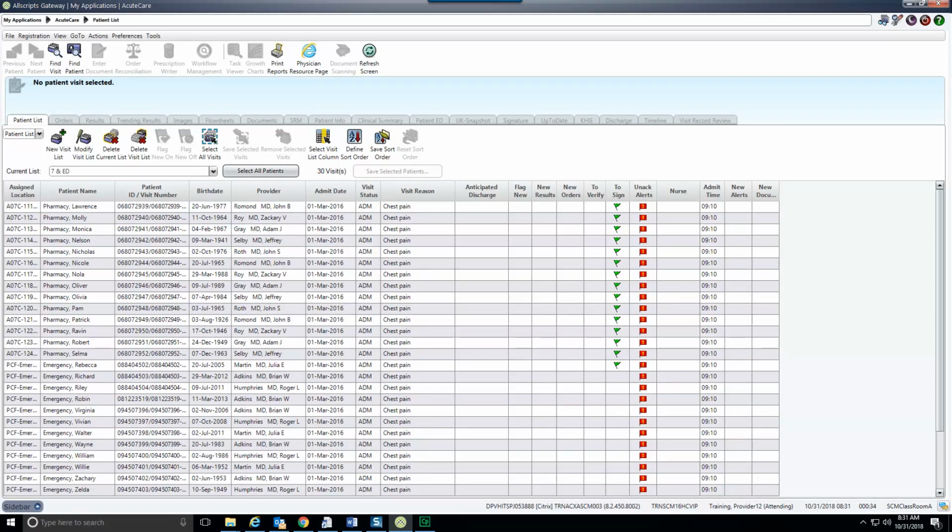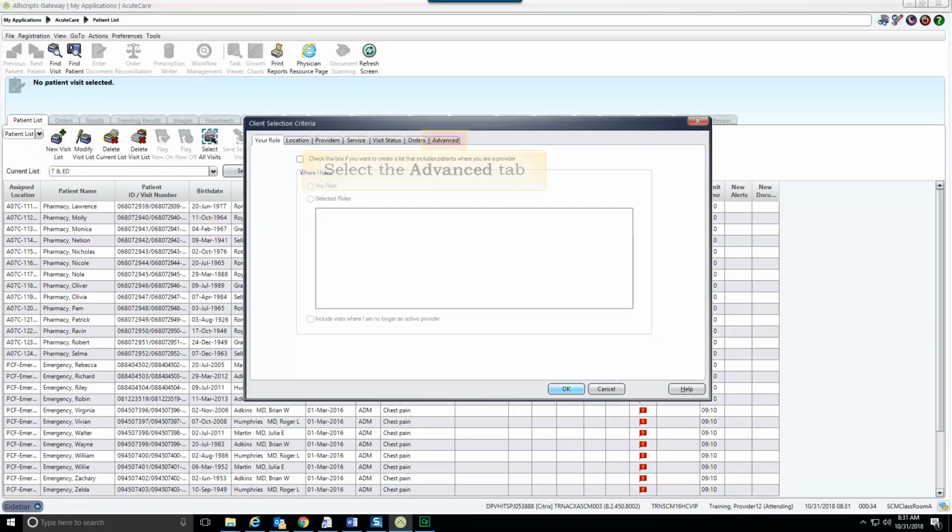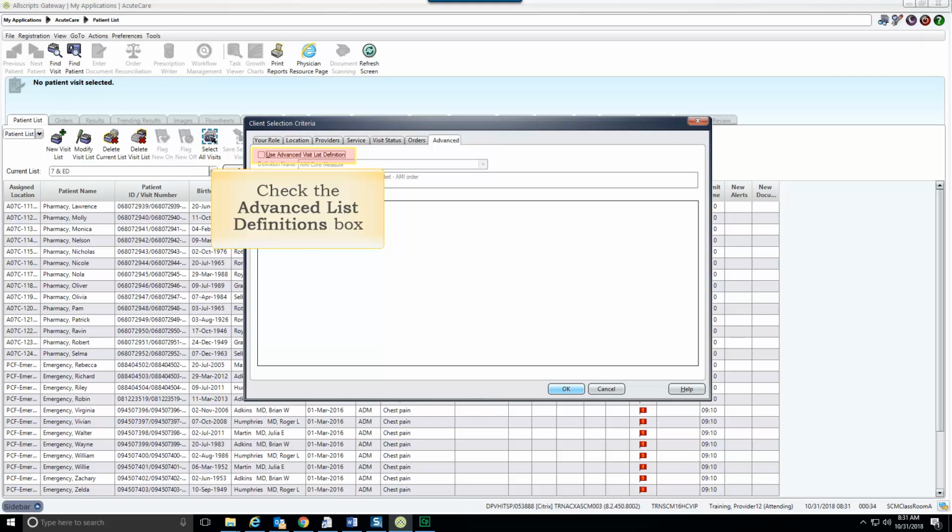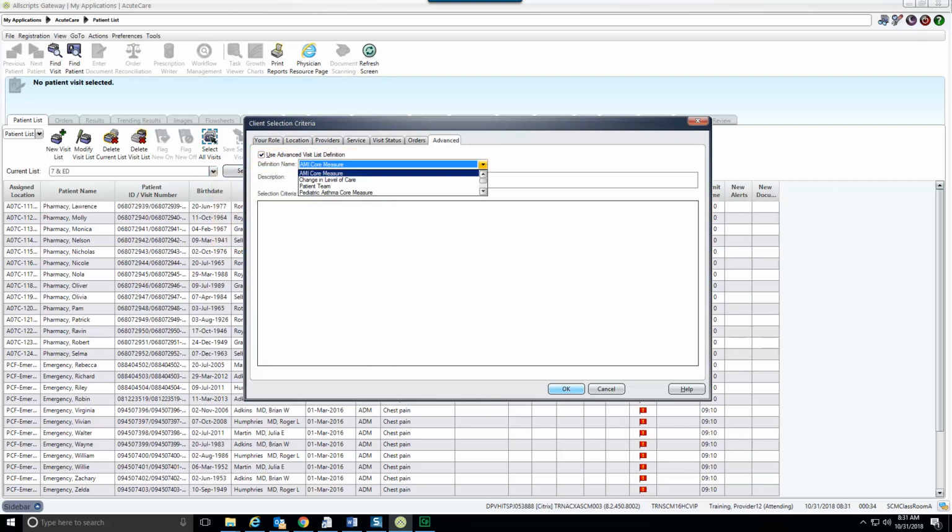You may want a list containing the patients under the care of one or more teams. Again, click on the New Visit List icon. Do not use the Service tab. Select the Advanced tab. Check the Advanced Definitions box to begin. There are several advanced list options to help you build complex lists. Click the drop-down arrow to see the choices and select Patient Team.